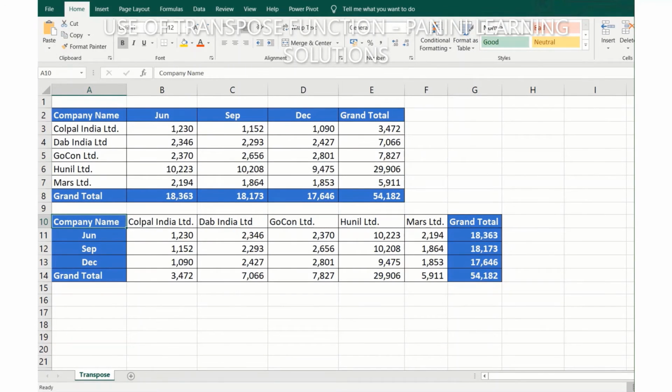When the data is transposed, Excel automatically updates the formulas from the original table to the transpose table. So if you check over here, this formula which is there, now all these formulas being transposed in this new table.